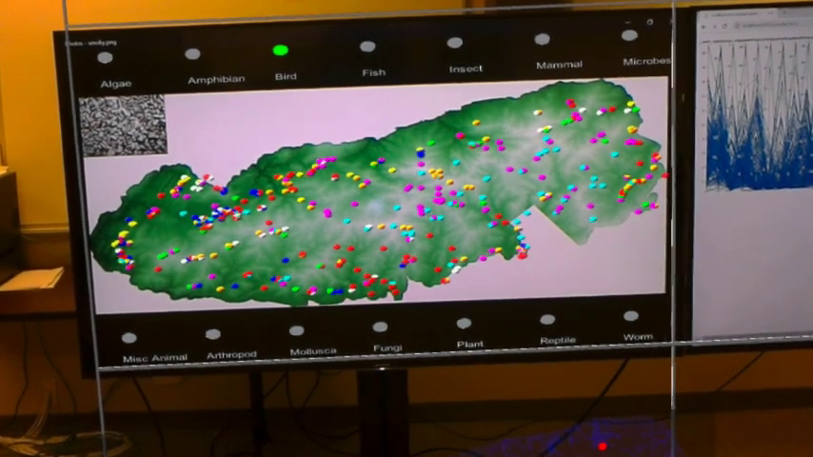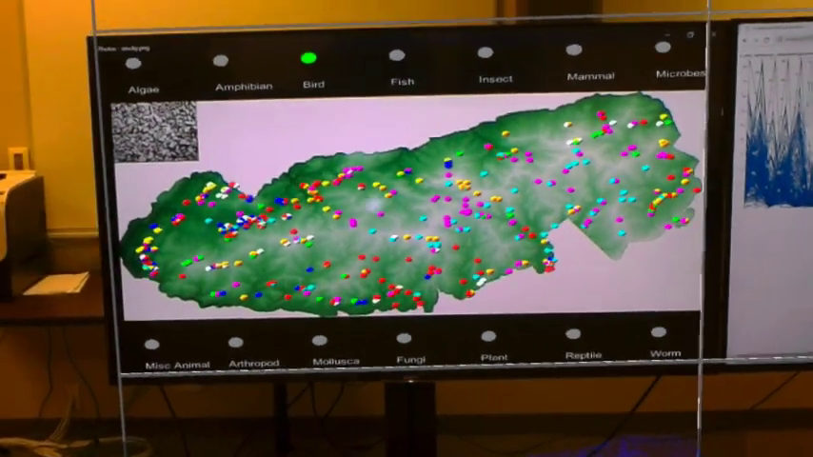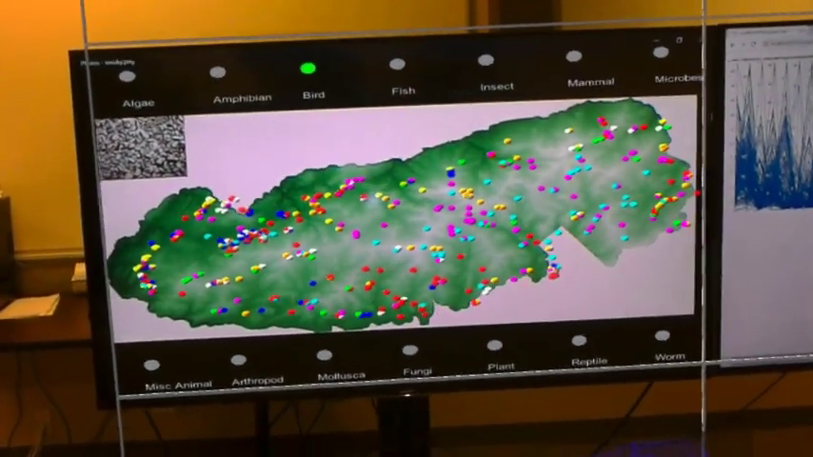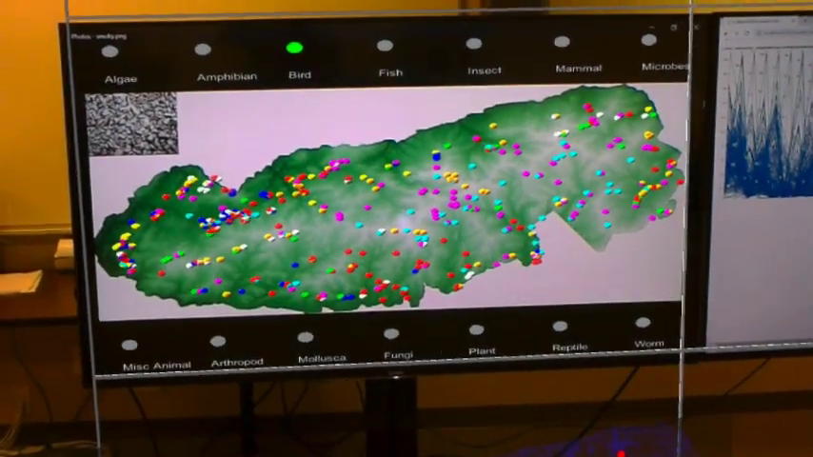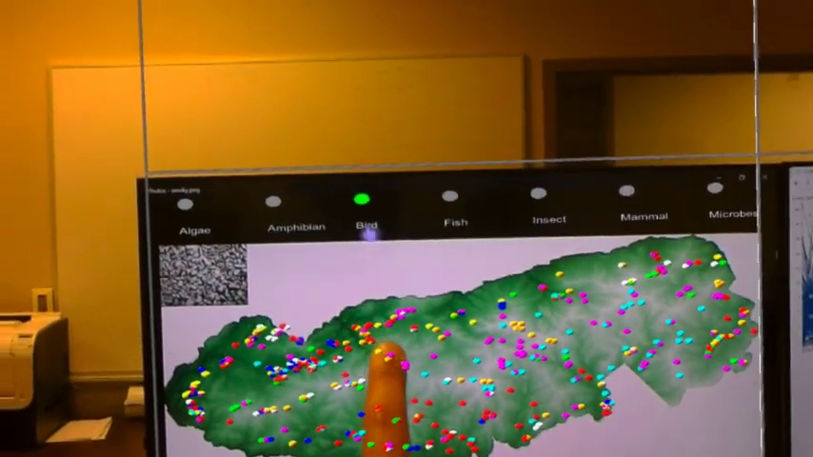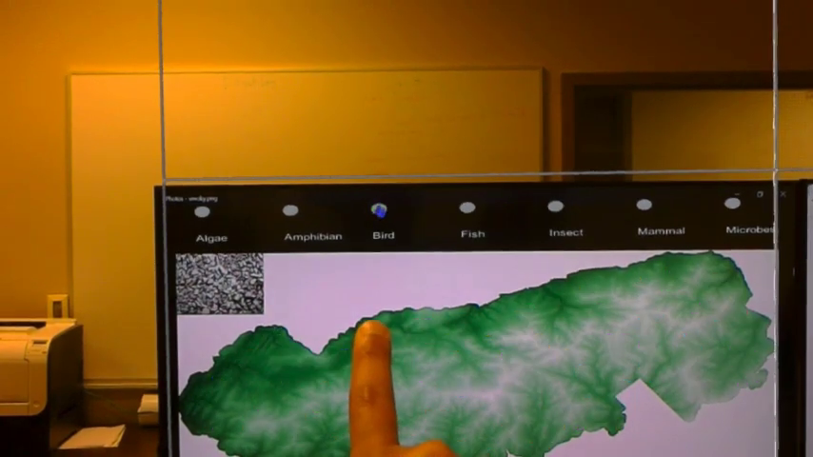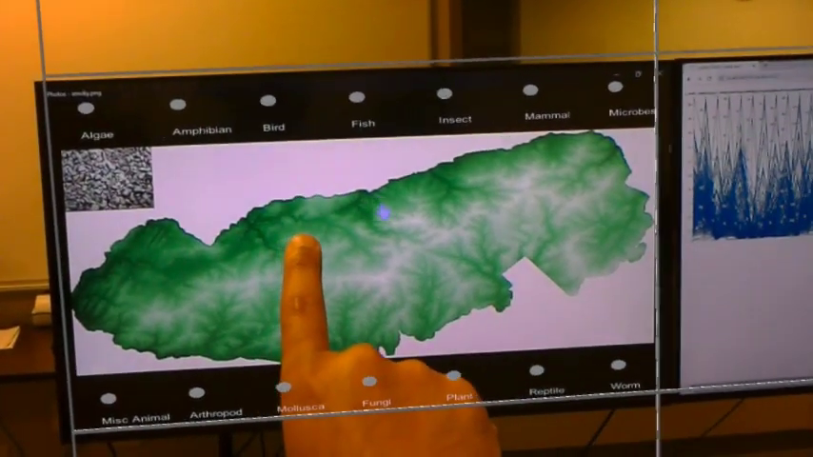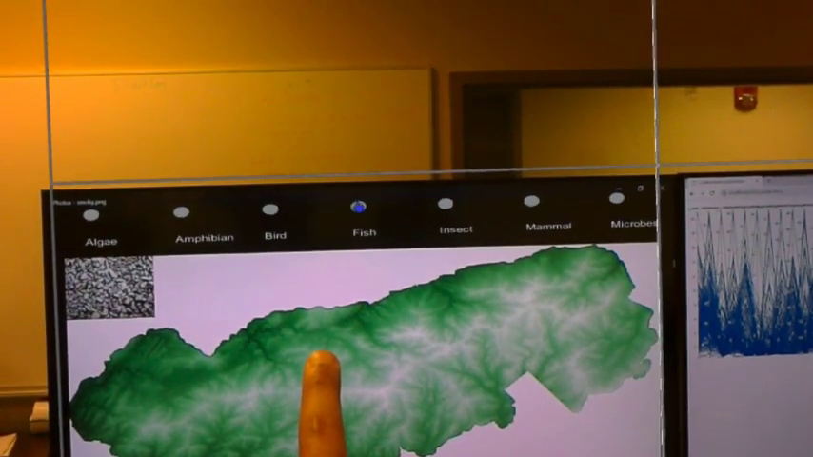We now introduce different visualizations provided in our system. First, habitat distribution of different species is overlaid on a topographic map of the Smoky Mountains. The user can interact with filtering buttons using hand gestures or voice commands to hide or visualize habitat distribution of respective species.